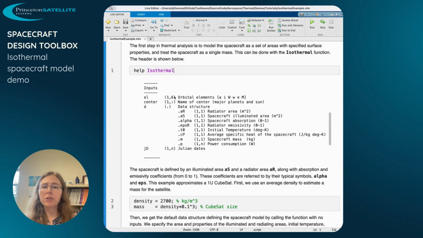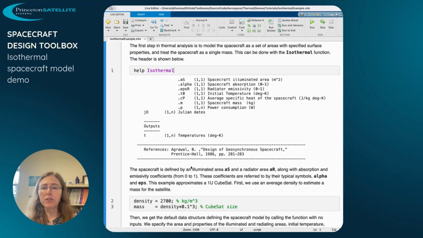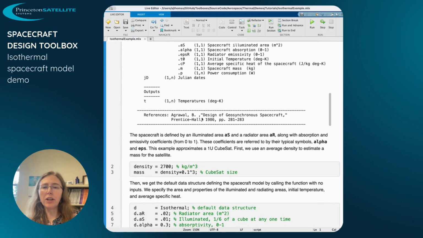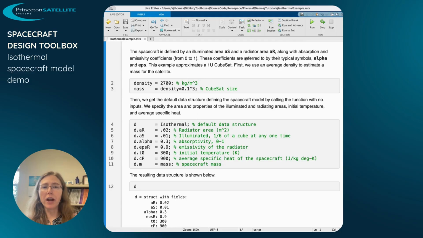Here we see the inputs are going to include orbital elements, the name of the orbital center, the data structure defining the spacecraft model, and the date in Julian date form that we're going to be doing the simulation for. The header includes the reference. The spacecraft is defined by its illuminated area and its radiator area, along with its coefficients. And this example is going to approximate a 1U CubeSat.